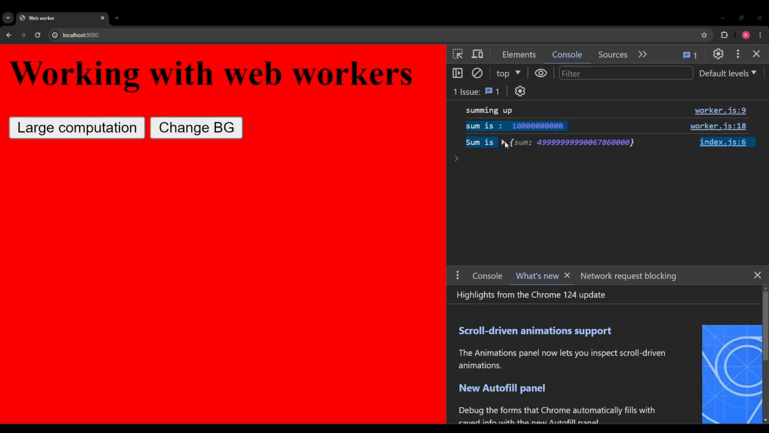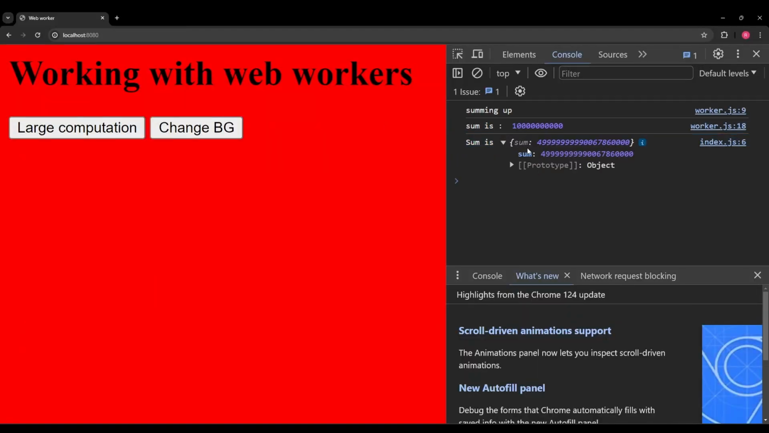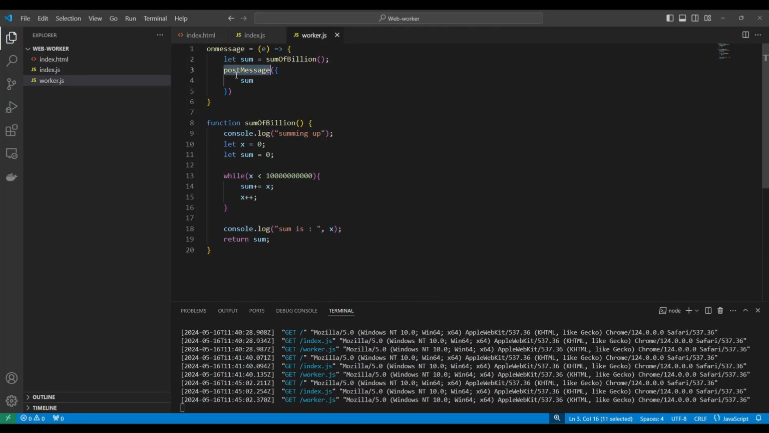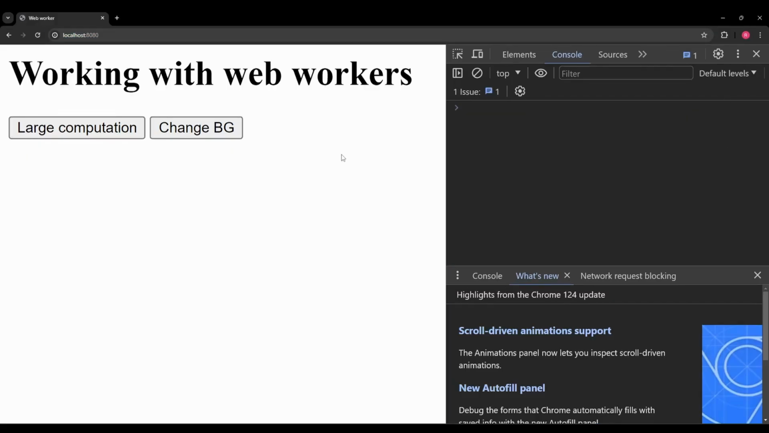And remember, we printed e.data, event.data, and event.data will be the object. Remember, whatever we send inside the postMessage will be e.data. So here e.data is not a variable, it is just an object. That's why it is printing like an object here. So if you want to get the sum, we can print e.data.sum, and that will print the sum of this computation.